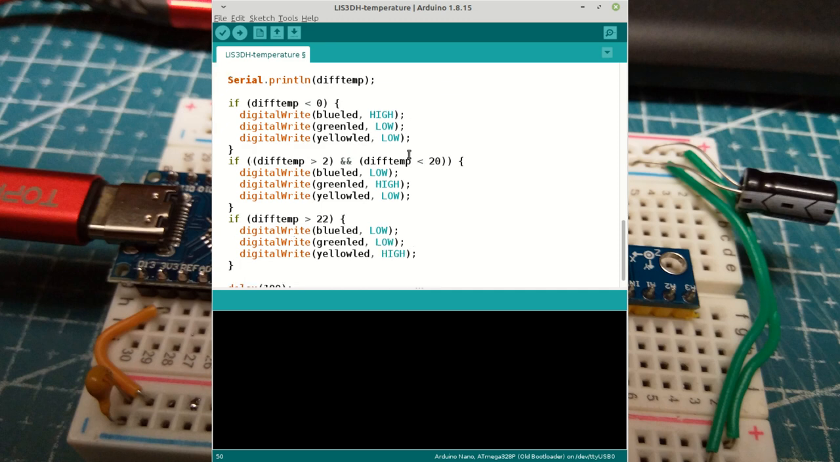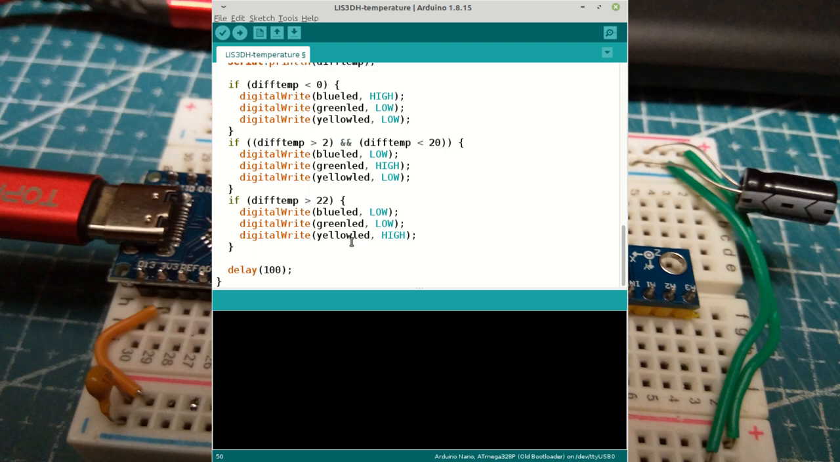Probably wouldn't normally do it this way, but anyway, if the difference in temperature is less than 0, in other words, the chip has cooled, then it goes blue. There's a bit of hysteresis here between 0 and 2. If it's between 2 and 20 degrees, then it goes green. And again, a little bit of hysteresis. If it's greater than 22, it goes yellow. There's a delay of 100 seconds, and it's off and running again.